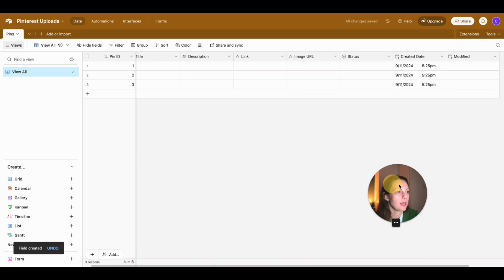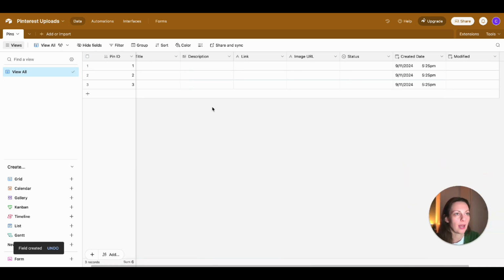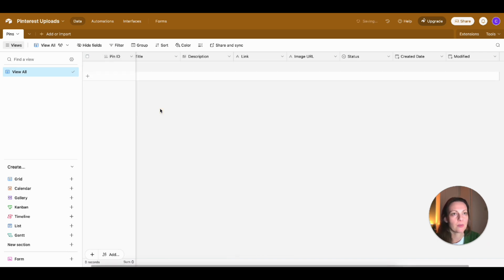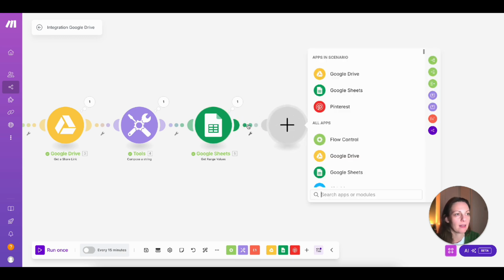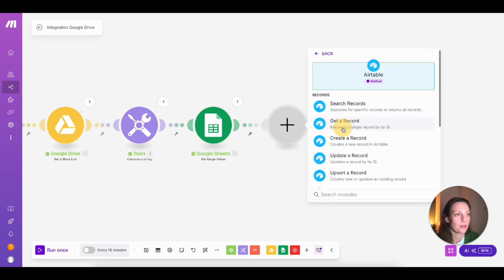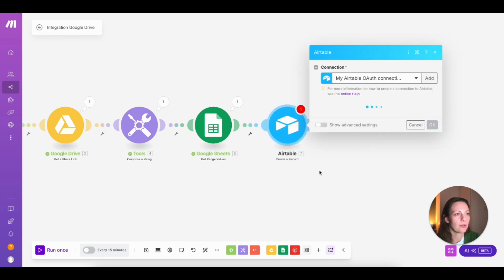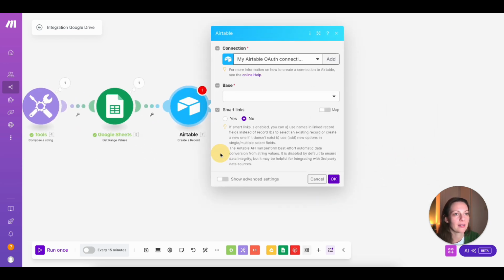Now let's see if we can import our pins into here. I'm just going to delete these first 3 sample rows because we don't need it. Head on over to make.com and add in an Airtable module. We're then going to select Create a Record. Go ahead and connect your Airtable account.